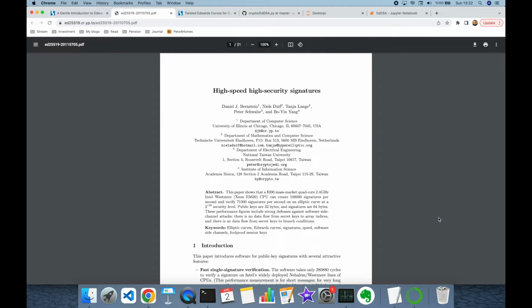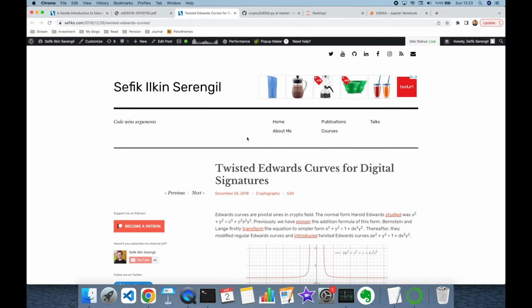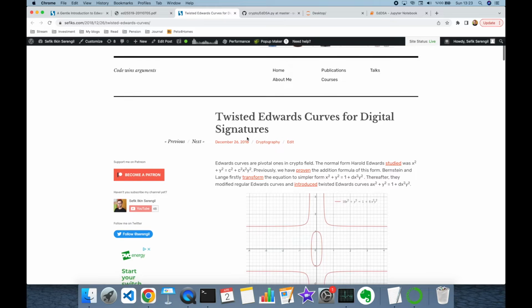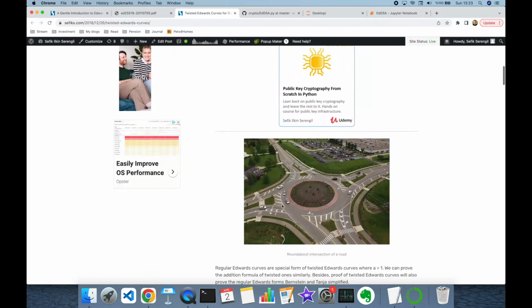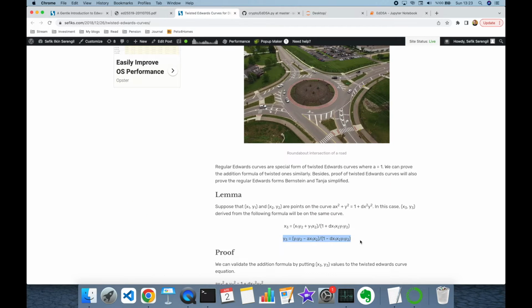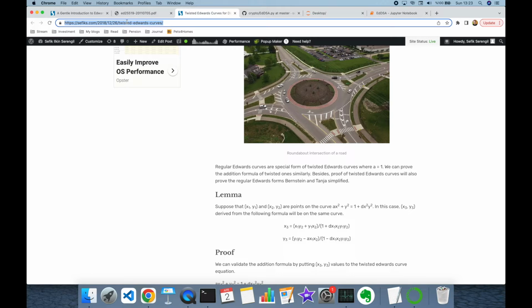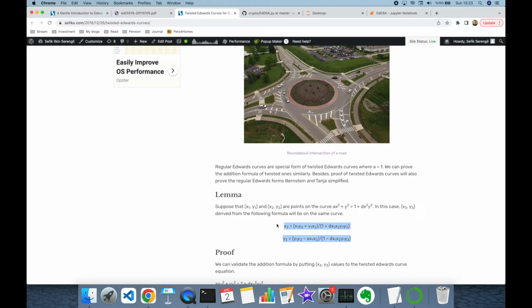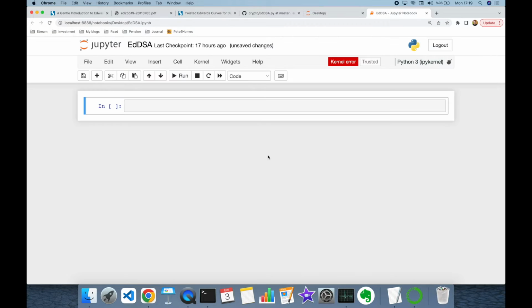The original EdDSA paper recommends using twisted Edwards curves, and twisted Edwards curves look like a roundabout circulation, and here you can find its addition formulas. If you wonder about the math behind these addition formulas and their proof, I strongly recommend you read this technical tutorial. I'm going to share its link in the description, but in this video we are going to adopt these formulas directly. Let's implement the point addition formulas.